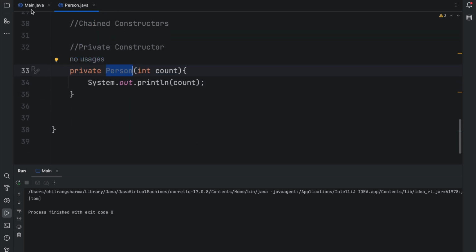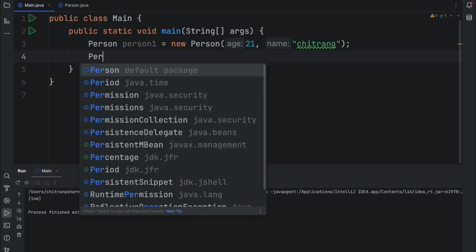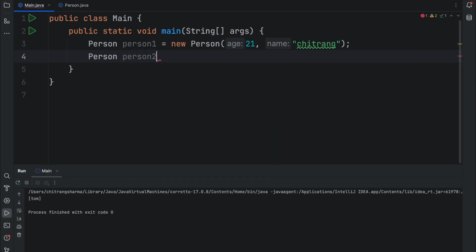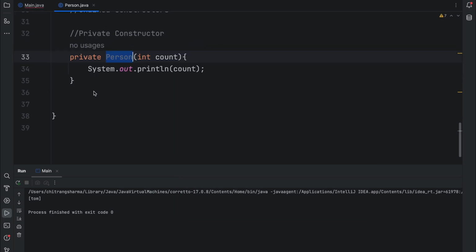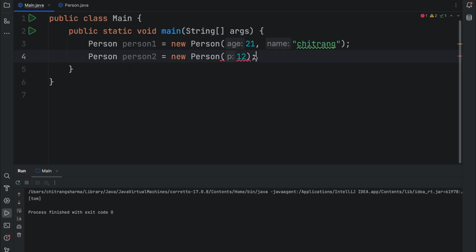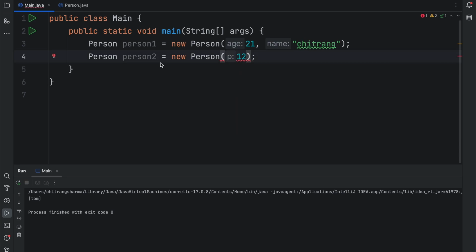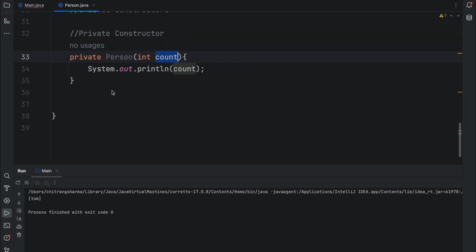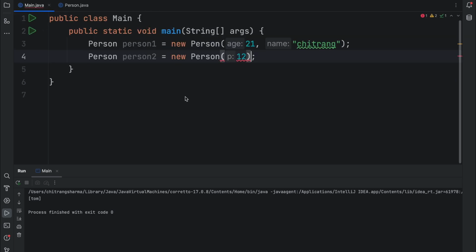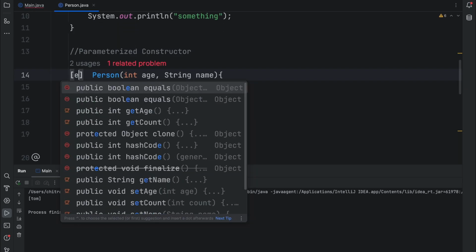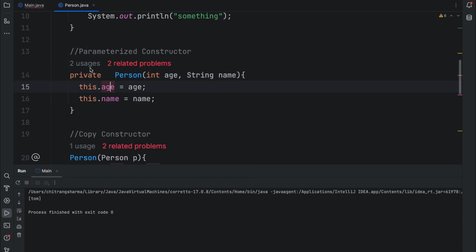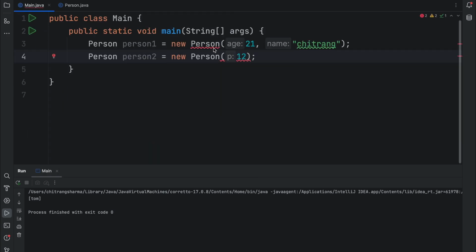This is the access modifier which we have used. If I try to create an instance of, let's say, person2, assign new Person, and I'm passing 12 as the counter value, we are getting an error here. The main class cannot find a constructor that is accepting an integer value in the parameters. So this is something that makes this constructor very special. It is kind of a restriction on our class that we cannot make an object of the Person class. If I make this constructor private as well, then we cannot even initialize our person1.